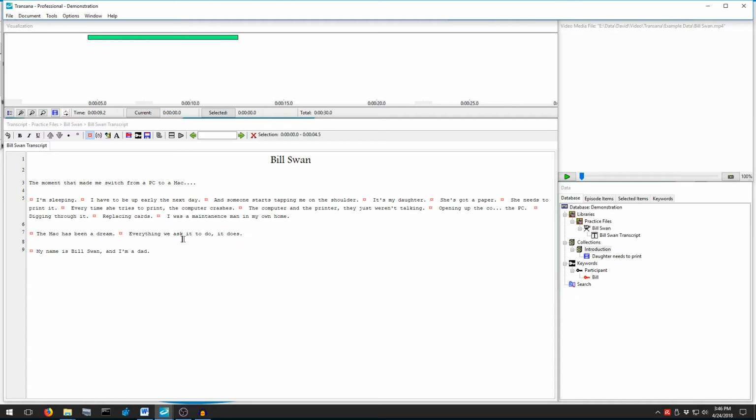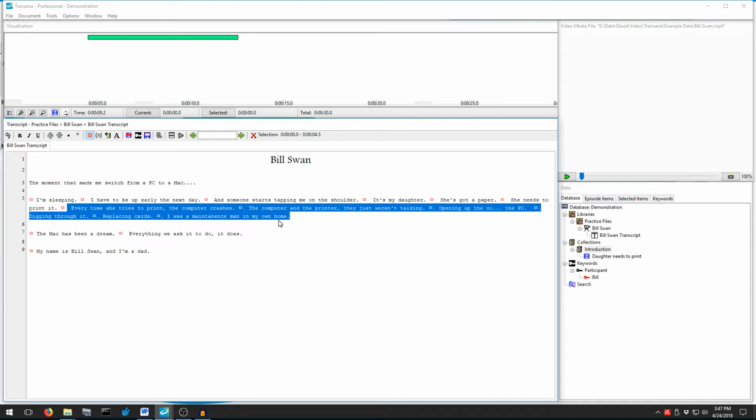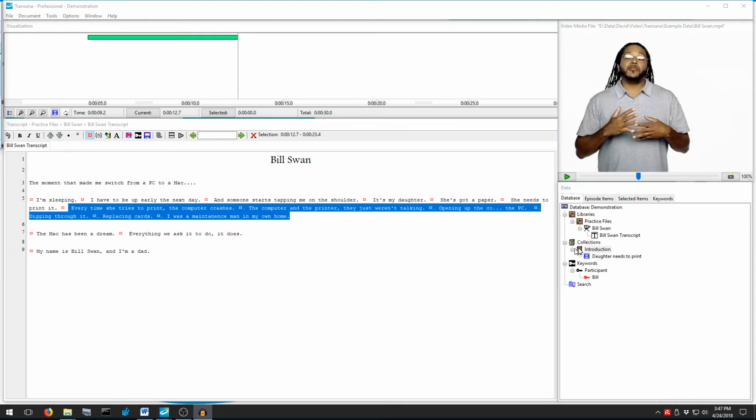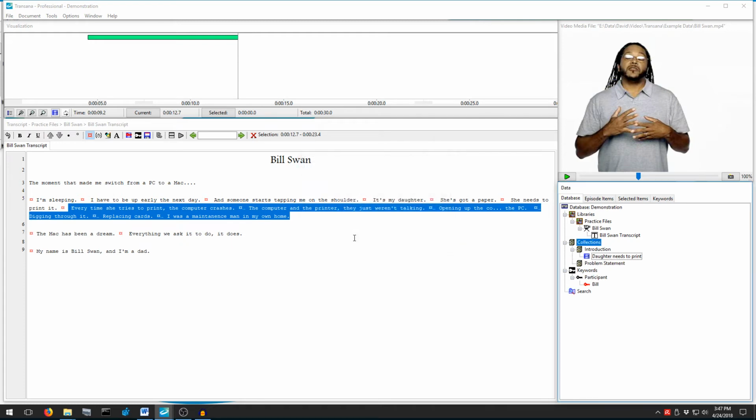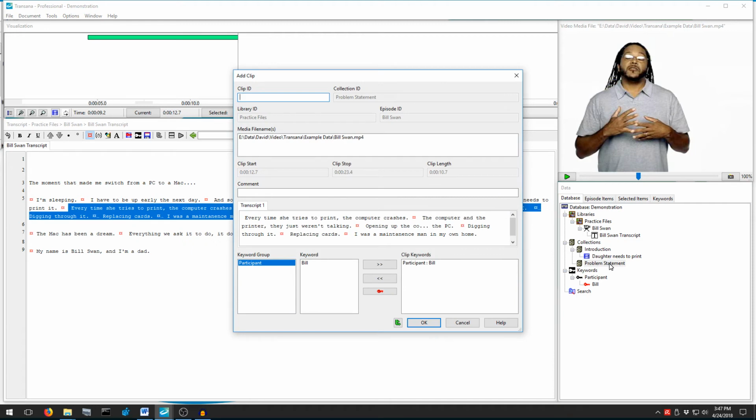Now let's make a selection in our transcript for the problem definition. This extends from Bill's declaration that his daughter can't get her paper to print through his assertion that hardware problems are solved by maintenance men rather than the IT staff. Now we'll make a collection called Problem Statement. Instead of using the right-click menu, we'll double-click the collection this time, which is a convenient shortcut. We'll give our clip the name Hardware Problem.